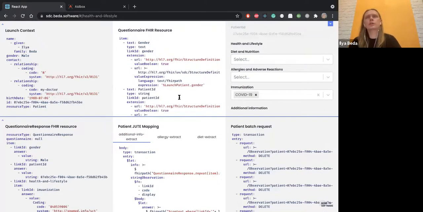So initially, SDC provided three options for data extraction. The first option is to extract everything to observation. Another way is to use structure definition. And the third, most powerful way is to use a structure mapping FHIR resource. And usually when you work with structure mapping, you need to use FHIR mapping language. And to be honest, I do not like it very much. So I decided to use a bit different tool called JUTE. Let's see how you can do it with JUTE.